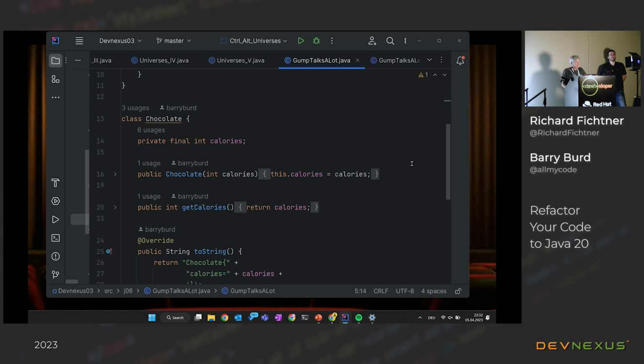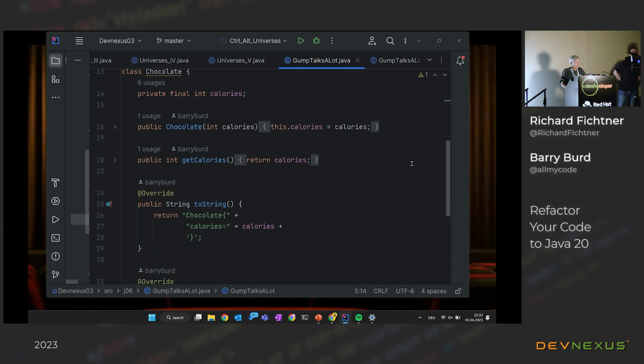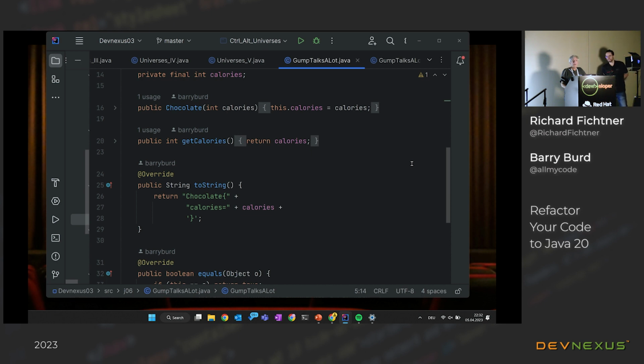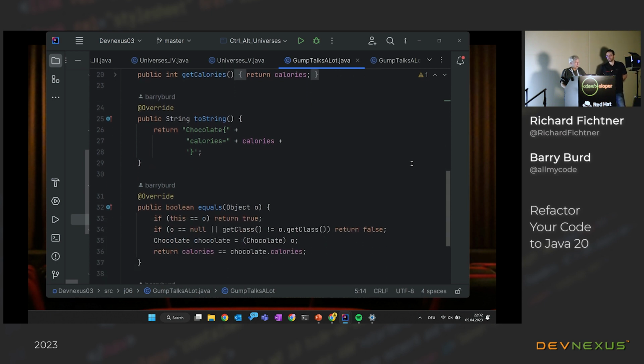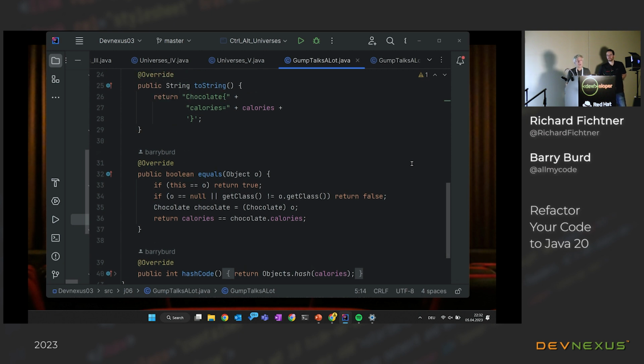Okay. Nobody's Java certified here? Yes. Thank you. Equals? Did you write this on your own, Barry? I had IntelliJ write these methods for me, so it wasn't hard. Okay. So that should be okay, right?